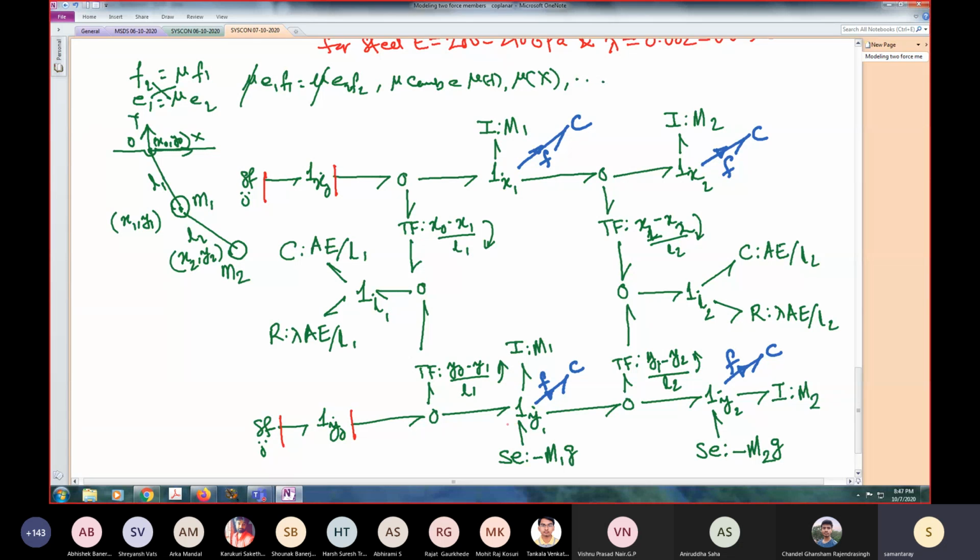So what else do we have? Source of effort. Nothing happens. Start with one I element. This will come here. Start with this I element. This will come here. Okay. Then this zero junction must come here because no strong bond is remaining. Extend it through the transformer like this.